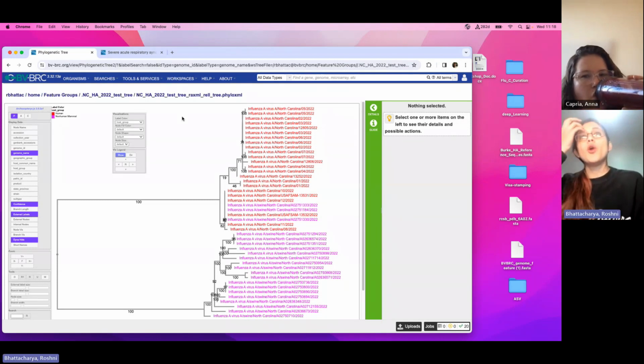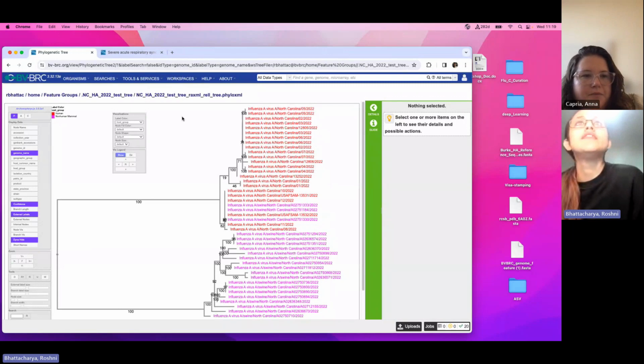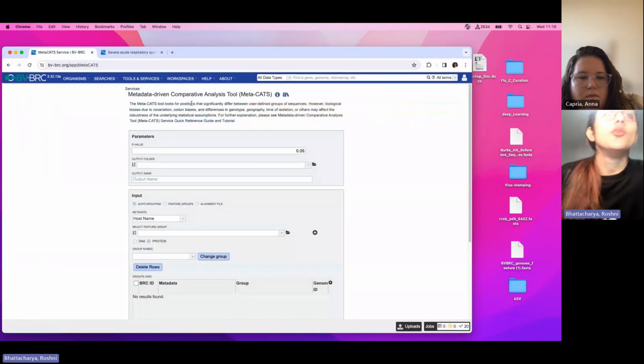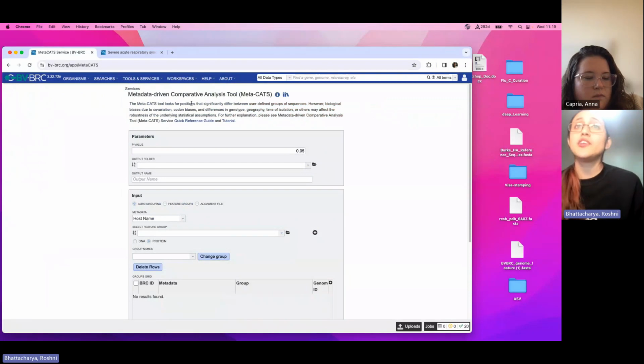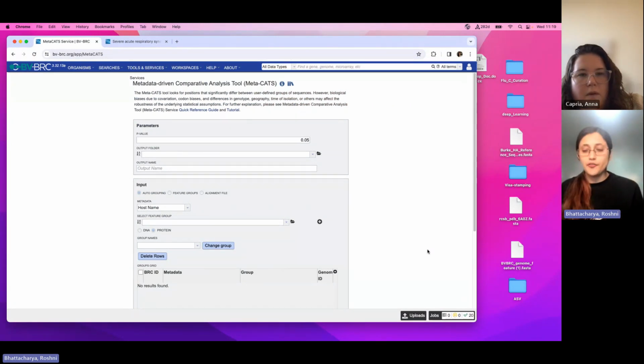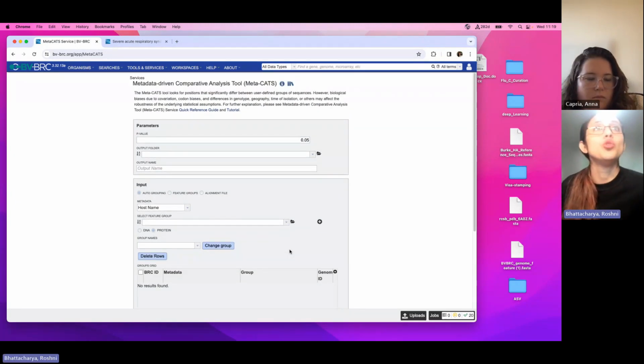Okay, the next step, you want to know that more statistically. This is just a phylogenetic analysis, right? So statistically speaking, we need more evidence. For that, here comes Meta-CATS. Meta-CATS basically does a chi-square test of independence on your groups. So once you provide your groups, it will say statistically which positions are significantly differing between your groups. Currently it can do analysis up to 10 groups.